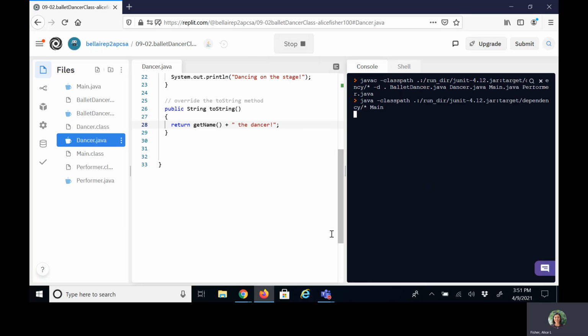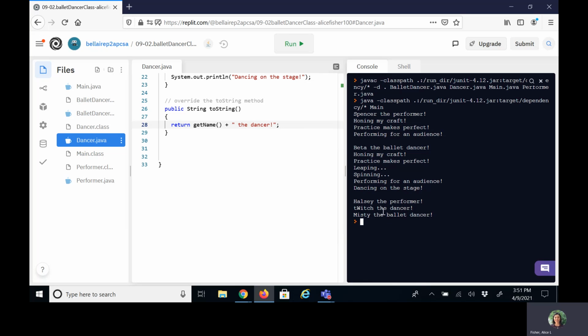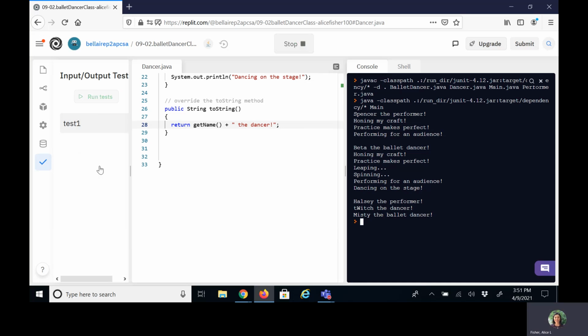And these are our default values from our no argument constructor. Halsey the performer, Twitch the dancer, Misty the ballet dancer. Okay. And we're going to run our test. I think that's all I asked you to do in this project.